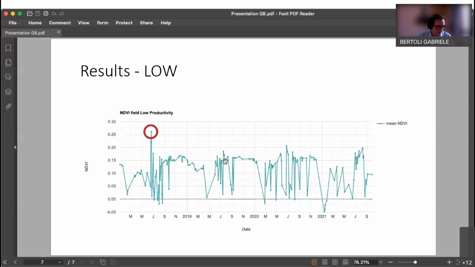And about the low point results, we have of course some outliers also here, but the results are more stable, and there is very, very weak vegetation at this point. And that's all. Thank you.